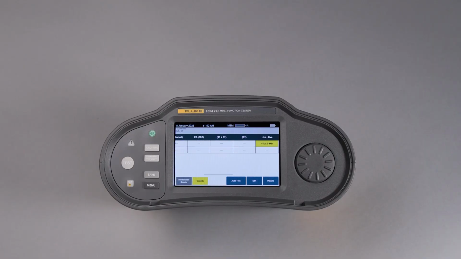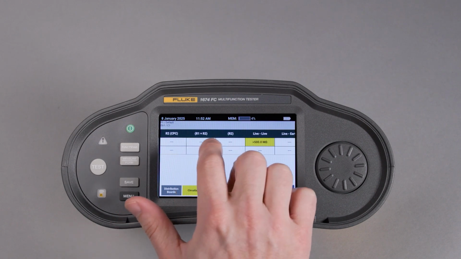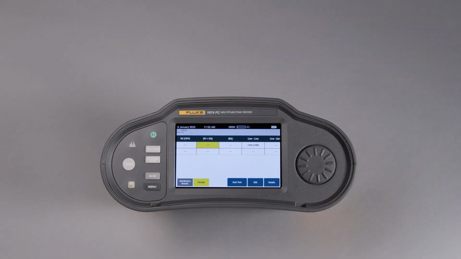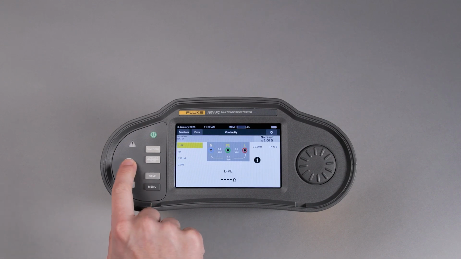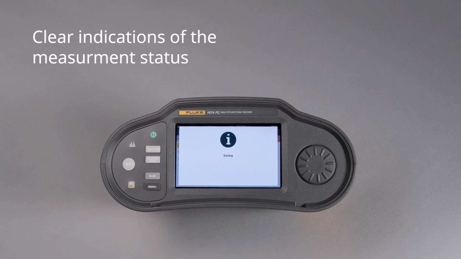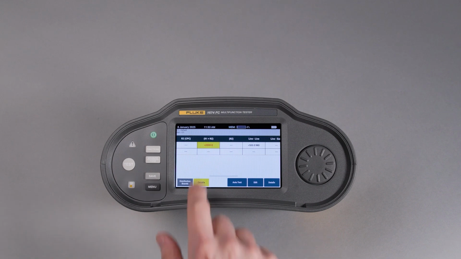We'll do that again using an R1 plus R2 continuity check without anything plugged in, so you can see what a failed result looks like. On the upper right here, we're presented with a visual fail indicator, and when we hit Save, we can also see that our measurement failed, or was outside of the limits that were set for that measurement.